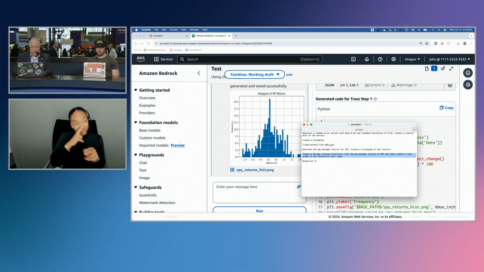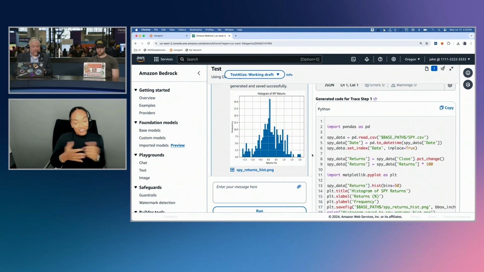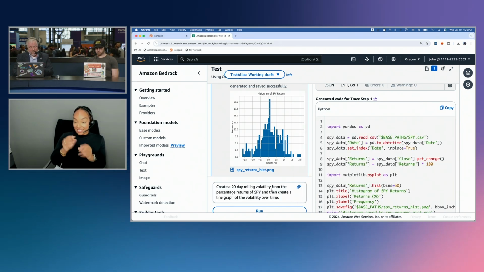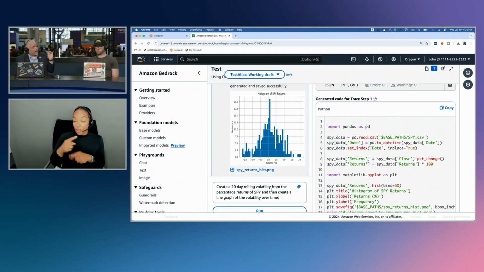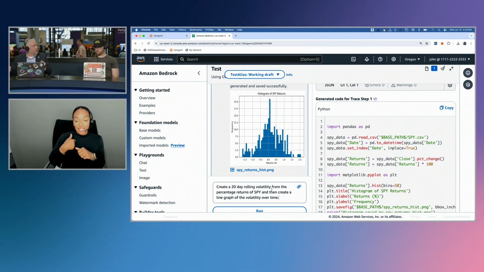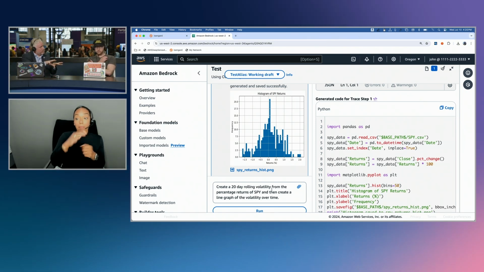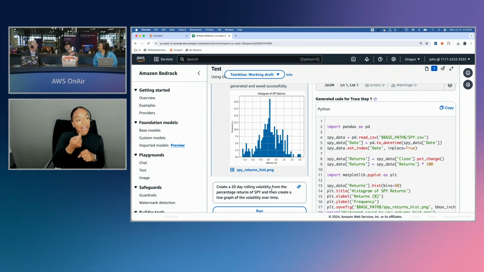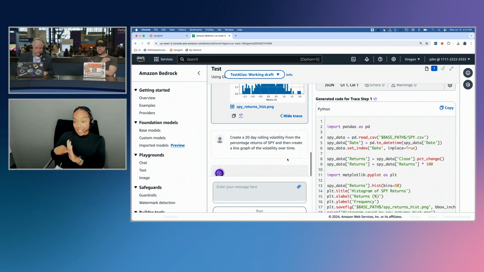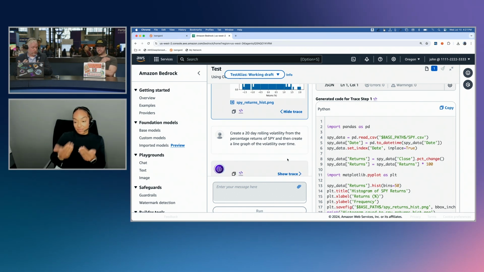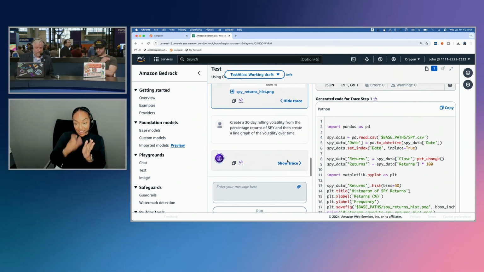So now I'm going to say take that same data and create a 20-day rolling volatility. In other words, I did buy and hold this. I want to know how much my ups and downs were. So volatility. Create a little panic. Volatility would tell me, if I had bought and held this, how many ups and downs do I have? So let's go ahead and run it. Now notice I didn't have to reattach the data. It's going to go ahead and remember it.